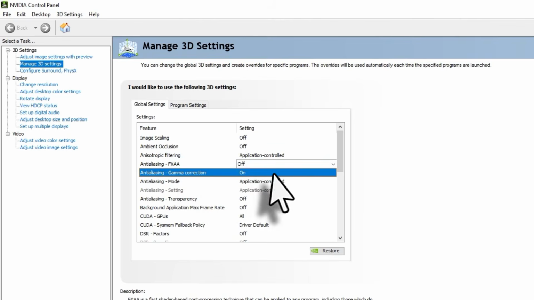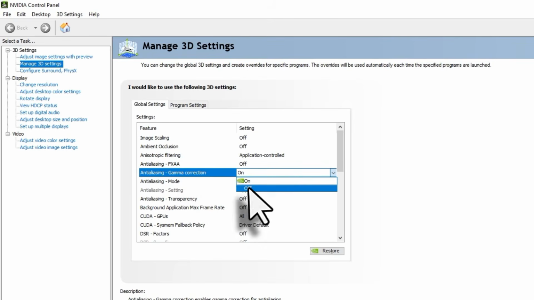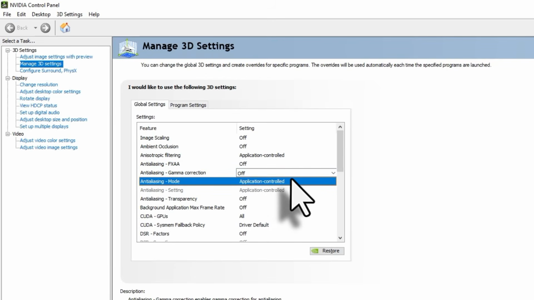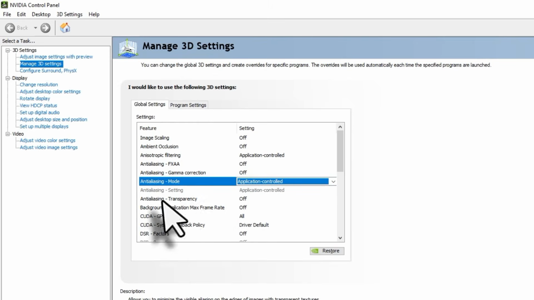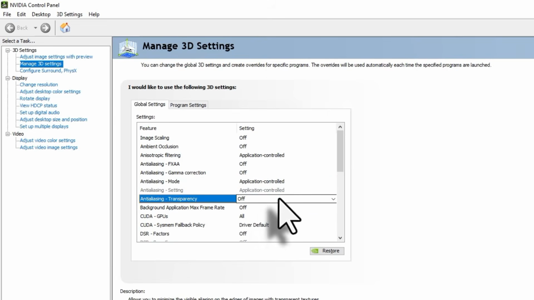Antialiasing FXAA, mode, setting transparency. All of these should be off or application controlled, exactly as they are here. I want to be very direct. Do not touch these. These settings were designed for the DirectX 9 era, games from 2008 to 2013.